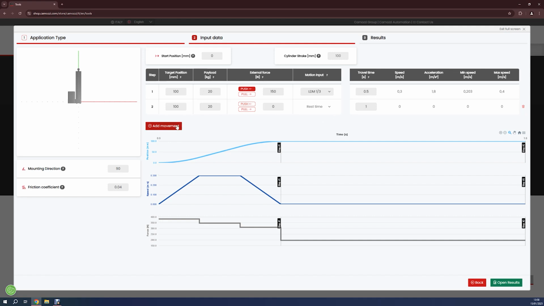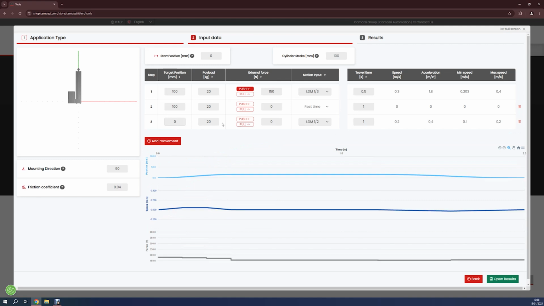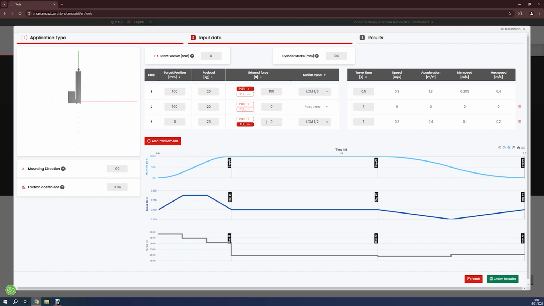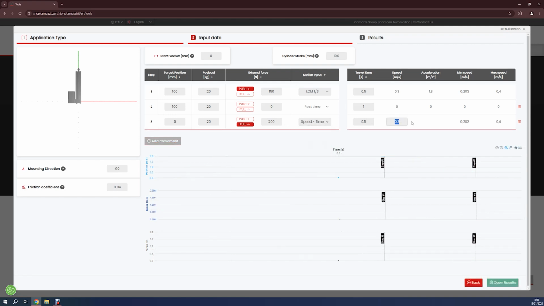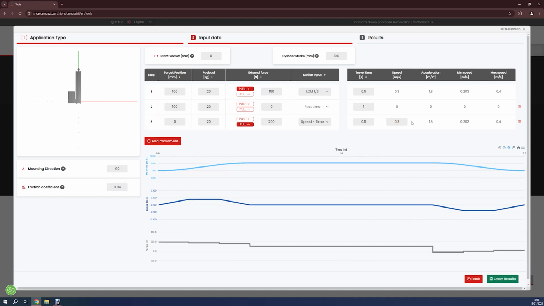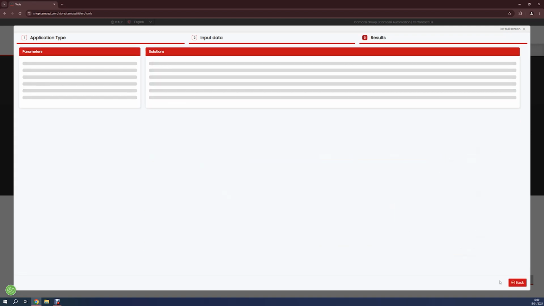Using the same principles, define the third step as the rod retraction phase, setting the target position to 0 millimeters, a new opposing force of 200 newtons, pull, and speed time as the input motion. The speed value must fall within the speed min and speed max limits. Let's set a speed of 0.3 meters per second, which falls between the limits of 0.203 meters per second and 0.4 meters per second. In this example, we used 3 steps, but the tool allows adding more steps as needed. To view the result of this calculation, click the Open Results button.